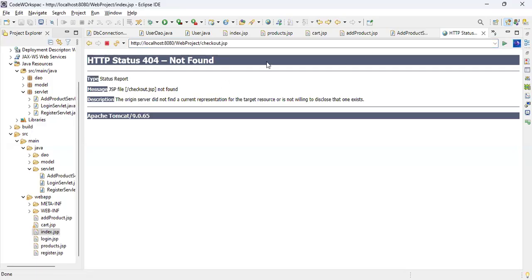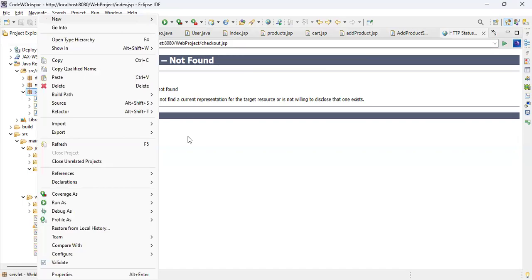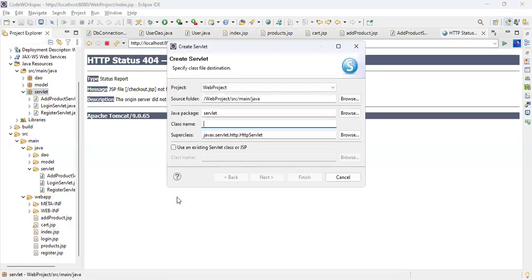So first of all, what do we require? We require the add to cart servlet. So let me create a new servlet. That servlet is add to cart. Ideally, it should be the same as what we had defined on that URL.